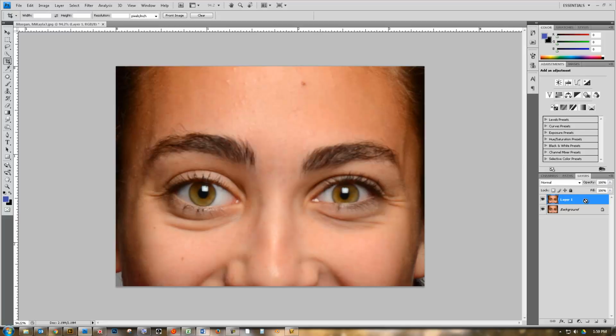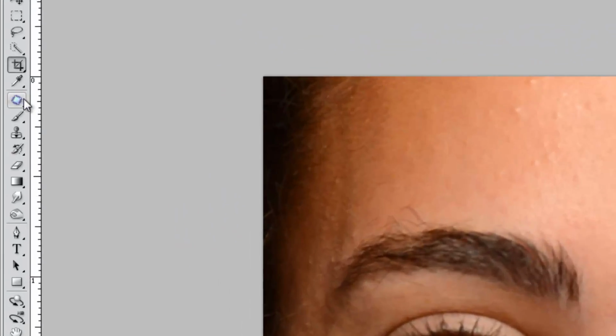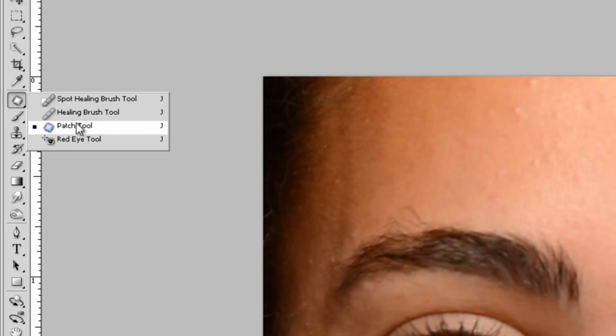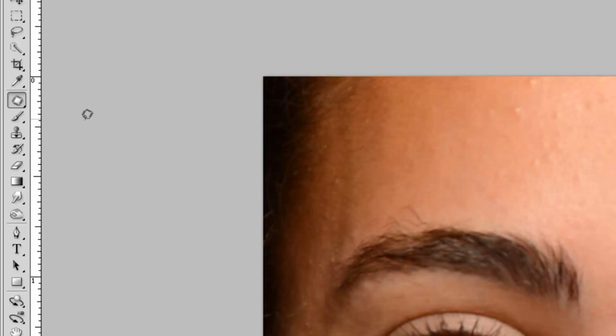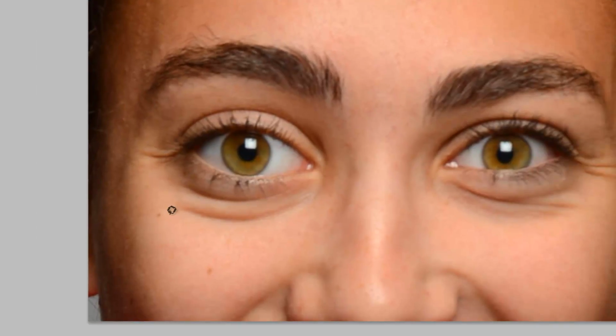So let's start. Let's duplicate the background layer by pressing Control J. Then we're going to grab my best friend when I'm retouching, the patch tool. I feel it gives me the best control over what I'm trying to do. So grab your patch tool, keyboard shortcut J. And she's got a double line here, so let's just do these one at a time. I'm going to draw a circle around the first line here.